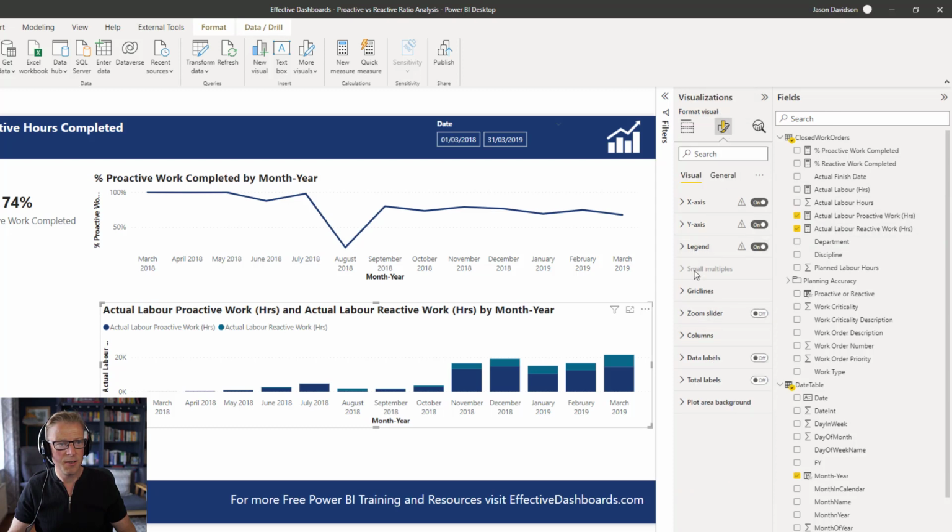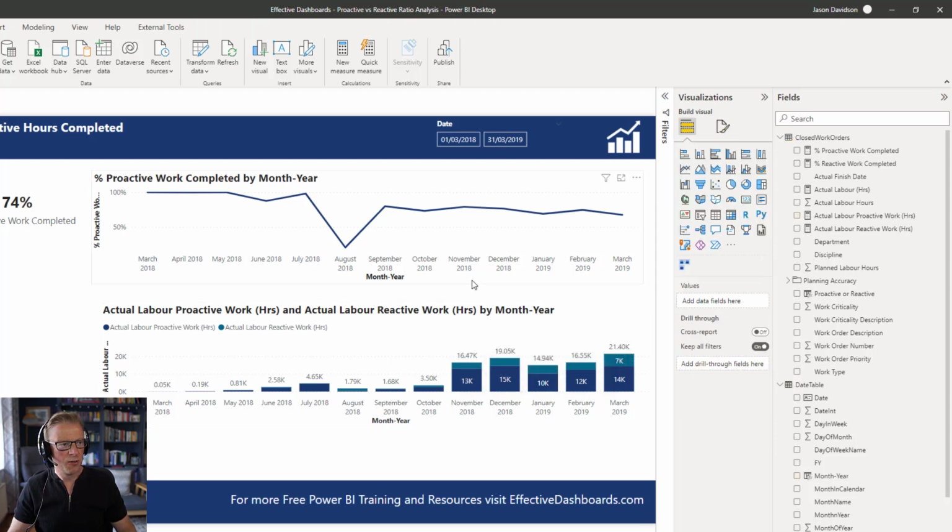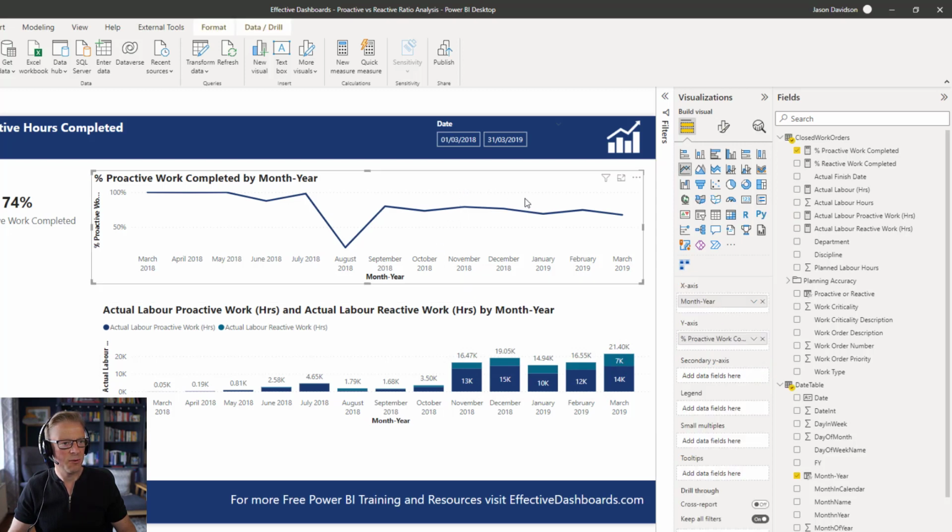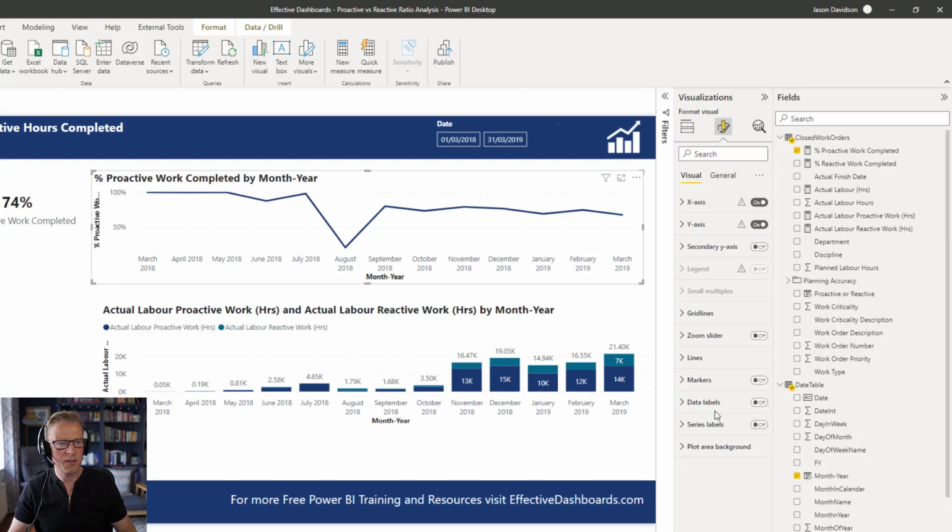Now let's add some labels on here. We'll go in and go to data labels and we'll turn those on. And the other thing I'm going to do is I'm going to add in the total label. So that's the advantage we've got here. You can see not only the actual labour hours here for each one of these categories, proactive or reactive, but you've also got the total. So let's leave that for just now, and let's add some data labels on to this one here.